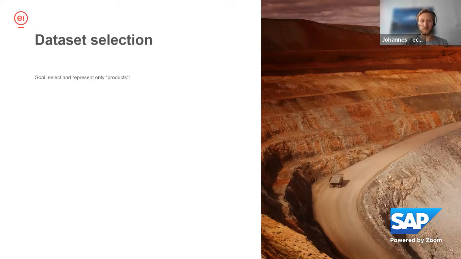So we defined certain criteria that we used to filter out certain data sets from our database. We started with a selection based on a classification. In the ecoinvent database, all data sets that we have are classified according to the ISIC classification, and this classification already inherently distinguishes between services and products, which helped us leave out a lot of the services that we had in the database.